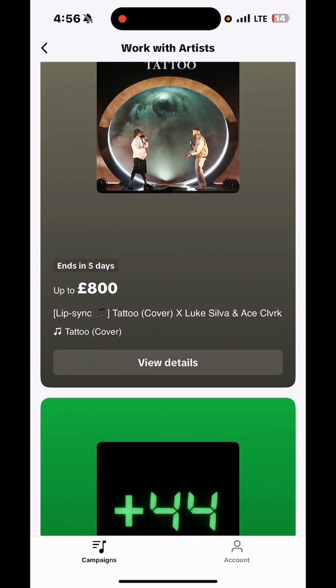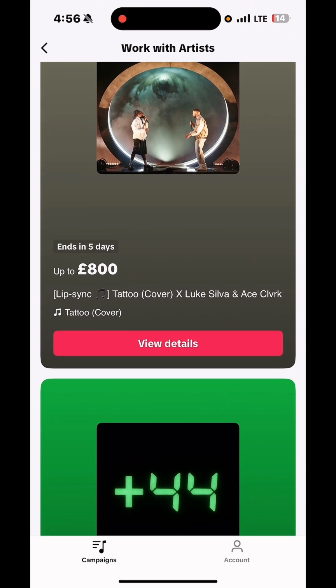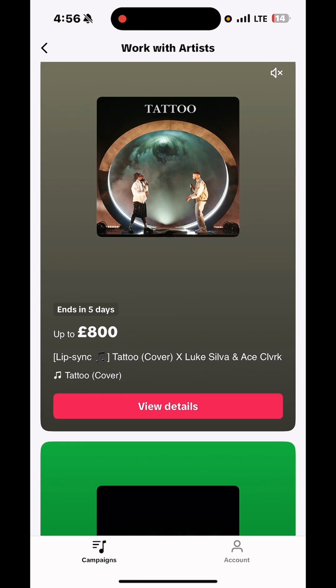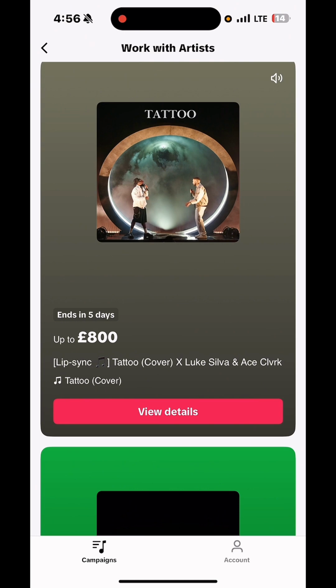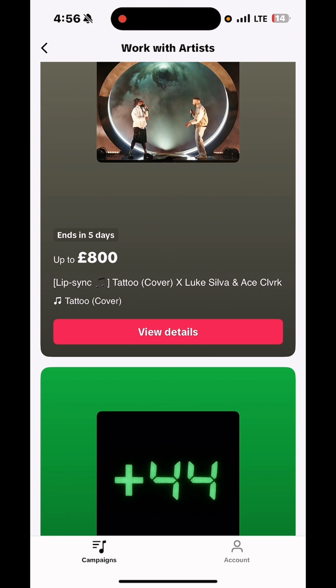You see it ends in 5 days' time, and this is what they have up. You can see this is a tattoo. I don't know what that is. I'm going to mute it so you can pay attention to what I'm saying.